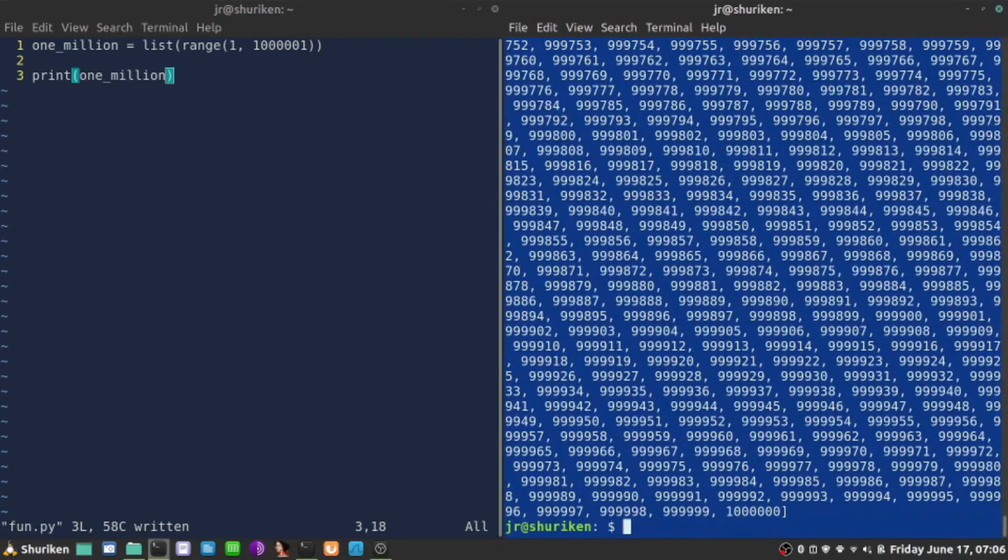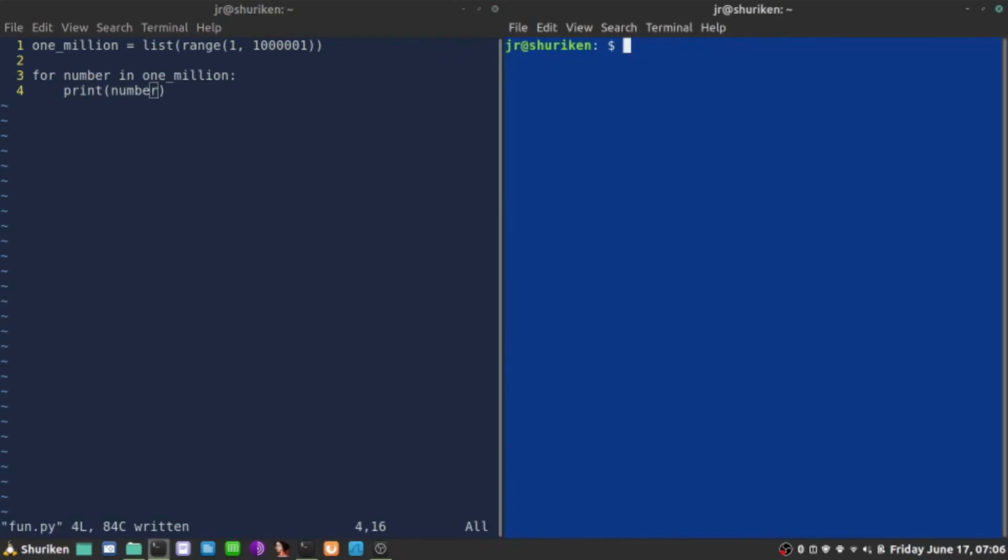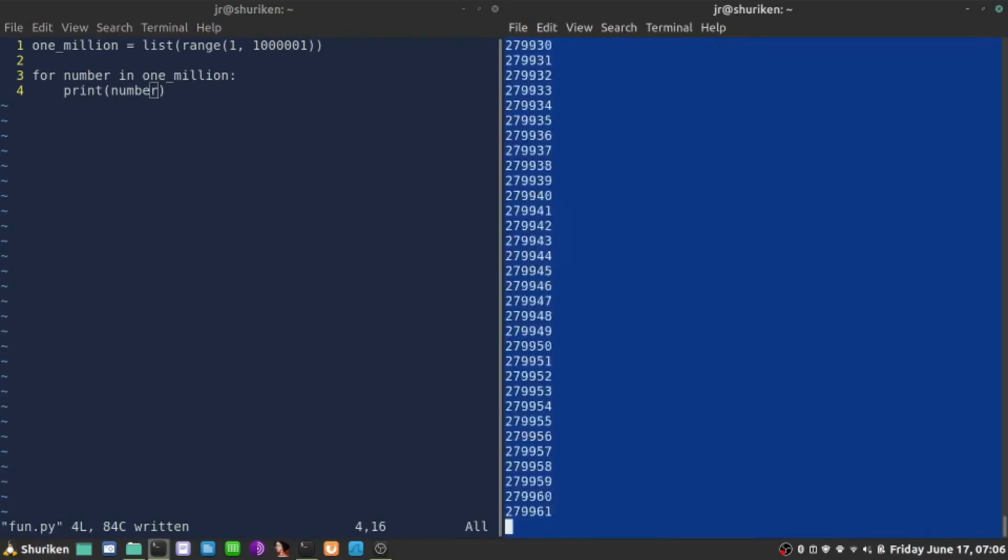Voila. We can also print using the for loop. So we could say for number in one_million, print number. Clear my screen. And that's what it is.